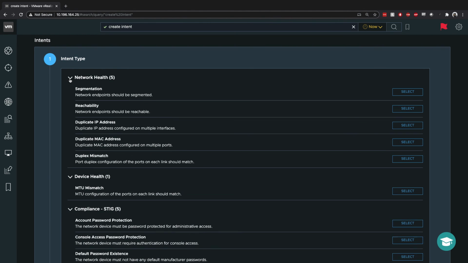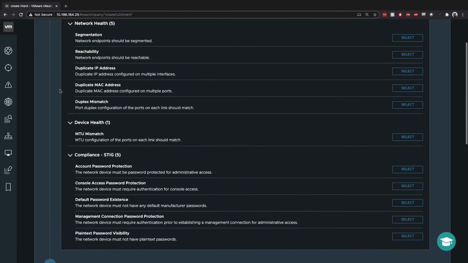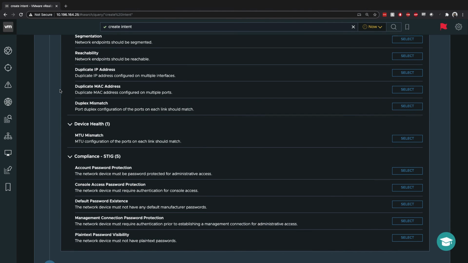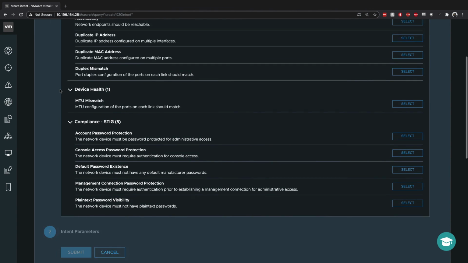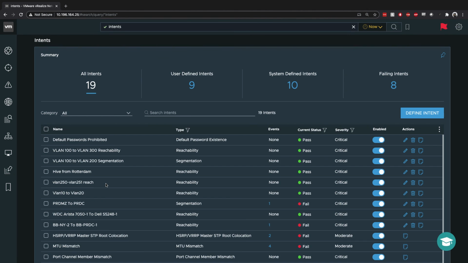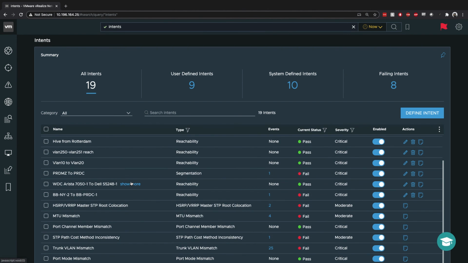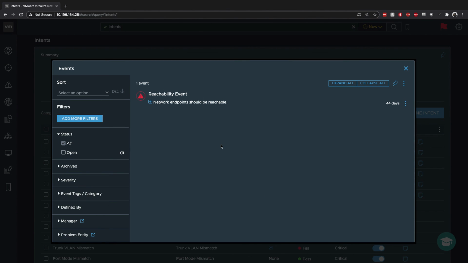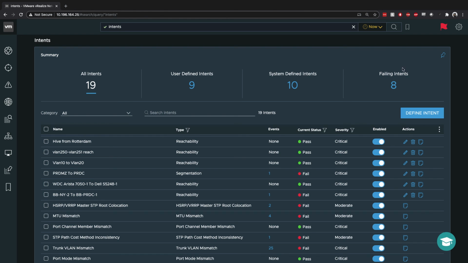Currently, we have three categorizations for network intents: network health, device health, and compliance. To start, you would simply choose the desired intent, assign parameters, and configure. Once configured, you can see the intents that you've created in the main page. Any breached events will be listed on the table that you see here, and the current status will show as well. As you can see here, this reachability intent has been breached and is currently failing. To get more information regarding a specific event, we need to go look at the network map, which will give us better visibility into why the breach has occurred.